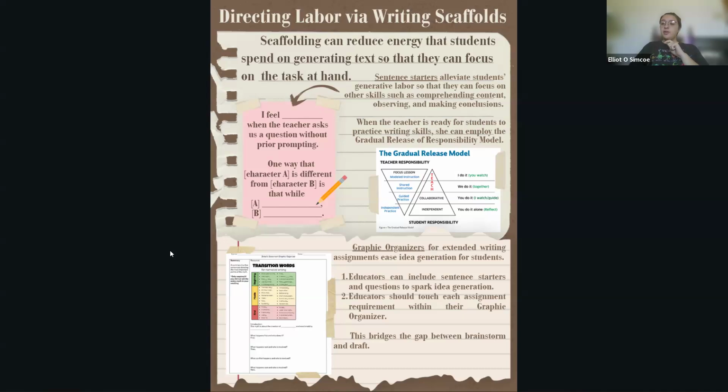So the graphic organizer should include all the requirements that you have for this piece of writing. It should prompt students to all the requirements. Ways that it reduces the generative labor is that you can include sentence starters. This sparks the idea generation. You can also provide questions within it that can spark student answers.